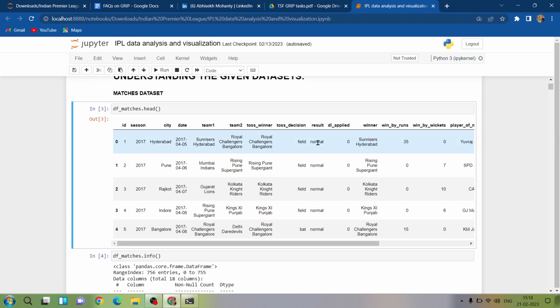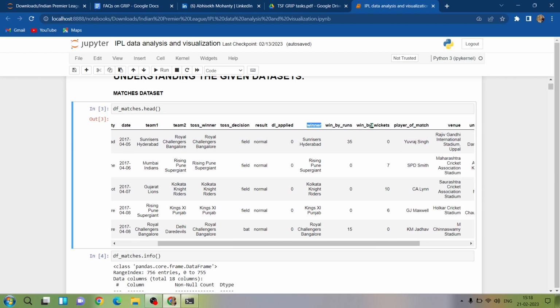Normal is nothing but either they won the match or they lost the match. Similarly, there are types of result: one is tie, another is normal, and another is something like no result. Tie means the match went to a draw. Then DL applied, whether DL was applied or not. And then winner, who is the winner?